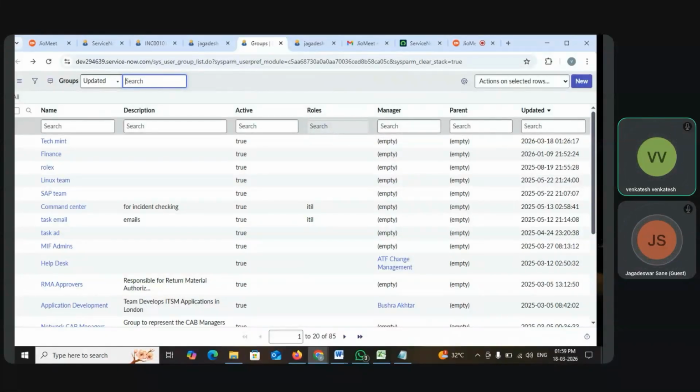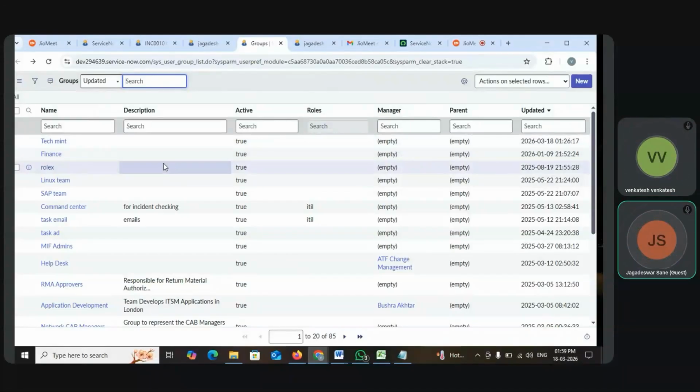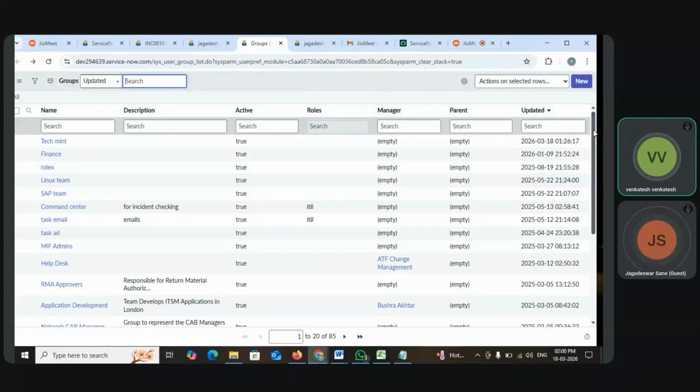You have to make five groups. Try to make another two groups, like command center. One group is command center, and another is like finance or any other group. These two groups will be used in the coming classes. The remaining ones will also come in the project. That's why I'm trying to make it now only.